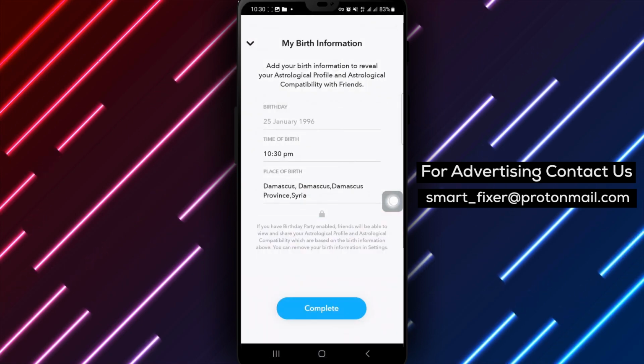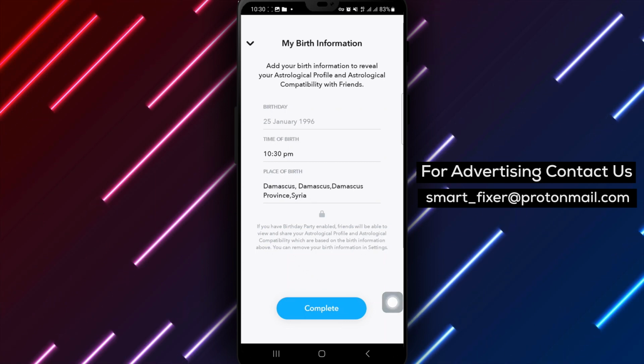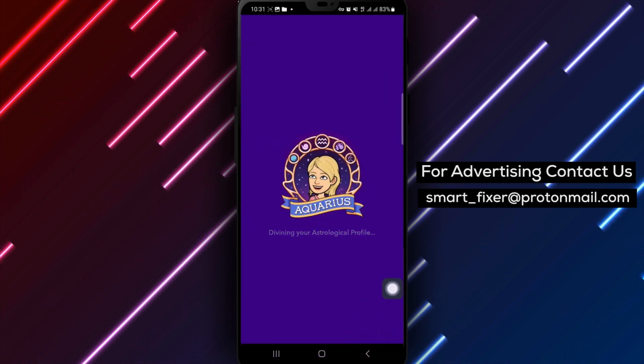settings. By following these straightforward steps, you can create your astrology profile on Snapchat and explore the insights and features tailored to your zodiac sign.